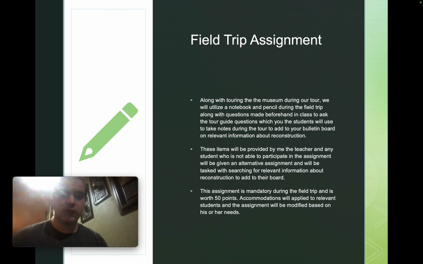This assignment is mandatory during the field trip and is worth 50 points, 25 homework points, and 25 participation points. Accommodations will be applied to relevant students, and the assignment will be modified based on his or her needs.